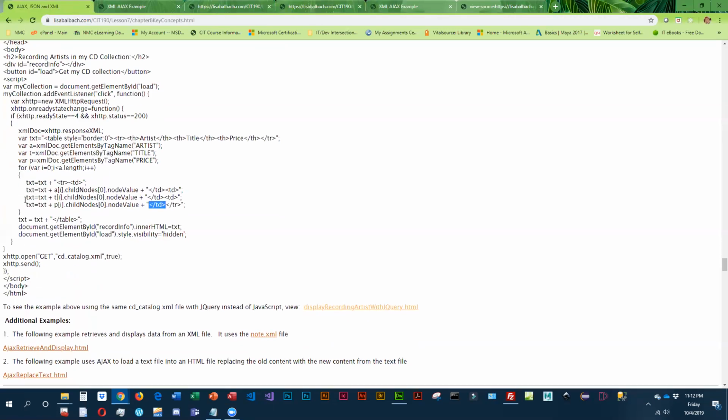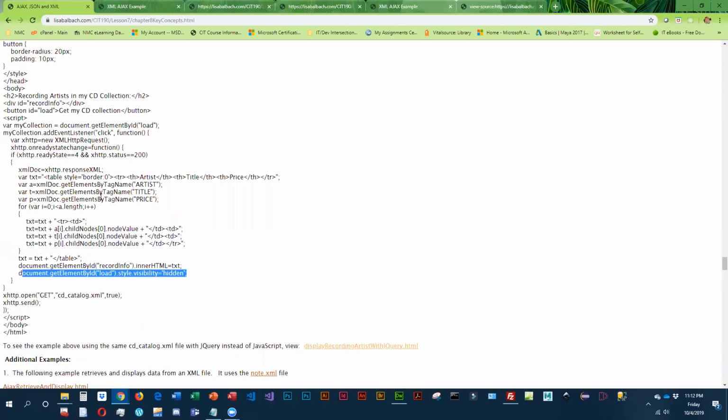Once we are done, so we've processed all of the artists, then we add the closing table onto our list, and then we update the HTML and we hide the button. So this is similar to the first one. It's just a little bit more involved because now we are retrieving 3 columns and we are displaying them in a table.